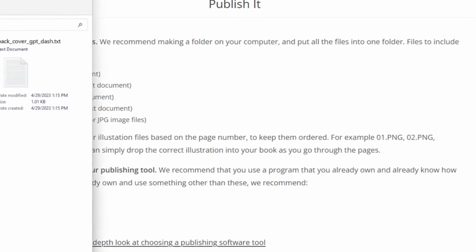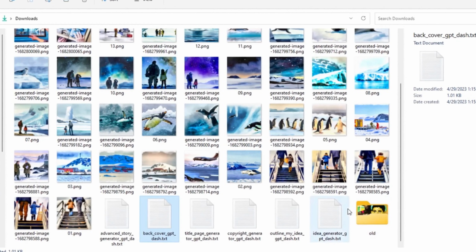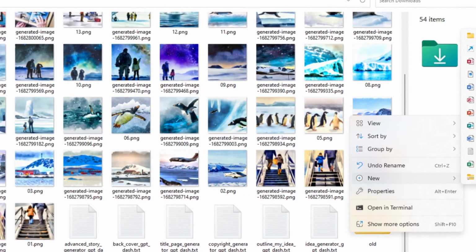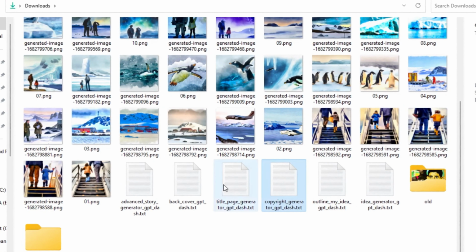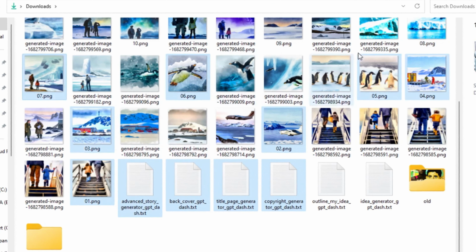The first thing I like to do is make sure I've got all of my ingredients together in one folder for easy access. So I'm going to go ahead and create a new folder on my computer. I'll call it Izzy Antarctica. And then I'm going to grab that copyright page, the title page, the back cover, the story itself, and then the 16 images that I selected for my illustrations.